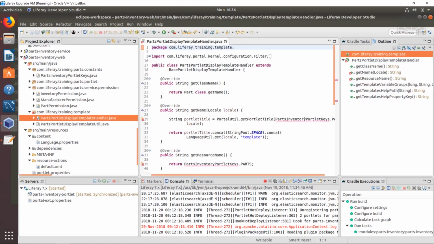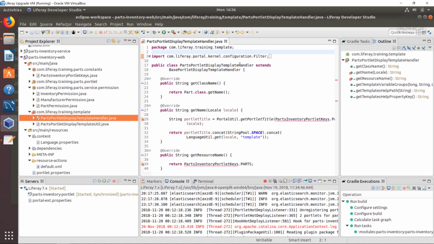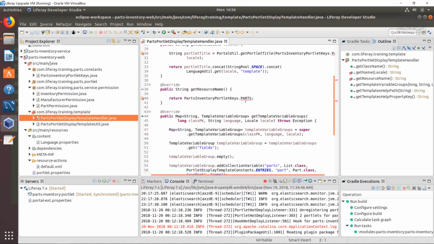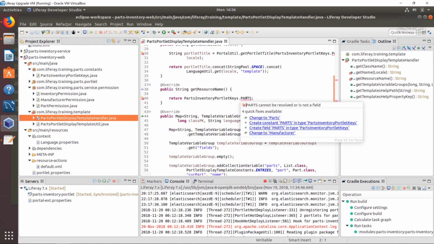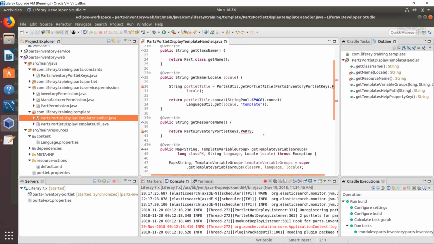template. I'm going to take a peek over here in the parts portlet display template. I'm going to do a Control-Shift-O here and then save the file. Looks like there might be some other parts or other aspects we need to take care of. So while I'm here, I'll go ahead and take care of some of those things.